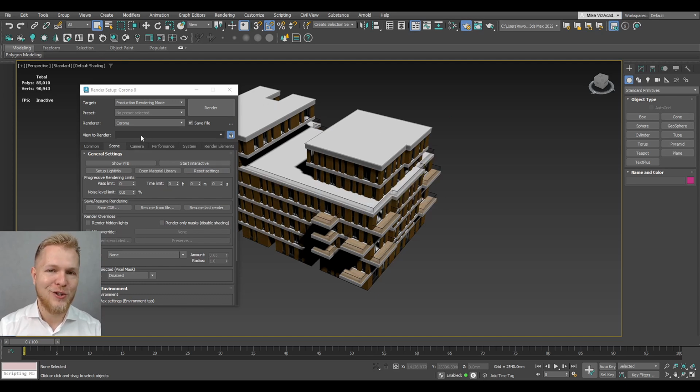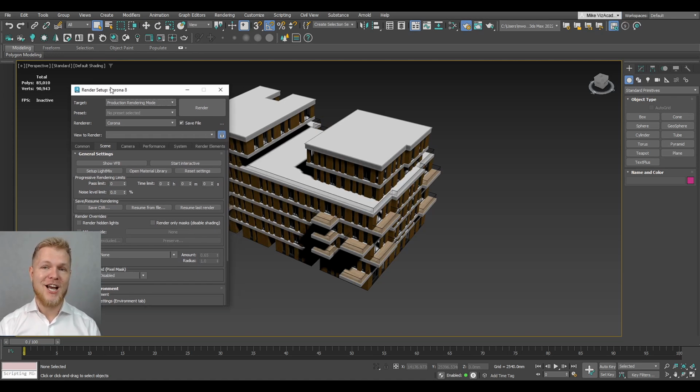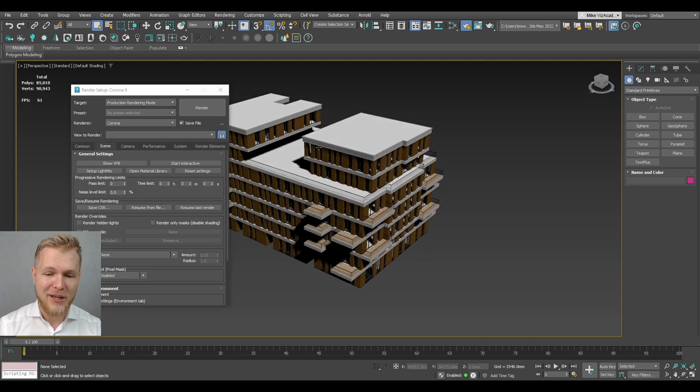Just a quick note, Corona renderer is now in version 8, so there are quite a lot of changes going on. Please visit our YouTube channel, where you can watch the previous video about the newest stuff in Corona if you're interested in this topic.